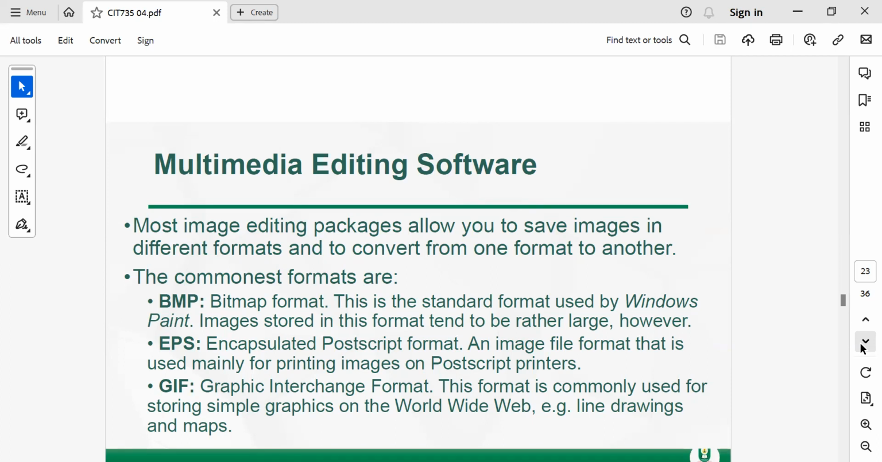The commonest format is BMP, bitmap. In bitmap format, which is used by Windows Paint, images stored in this format tend to be rather large, very, very large. Then you have EPS, encapsulated PostScript format, an image file format that is used mainly for printing images on PostScript printers. You have GIF, graphic interchange format.